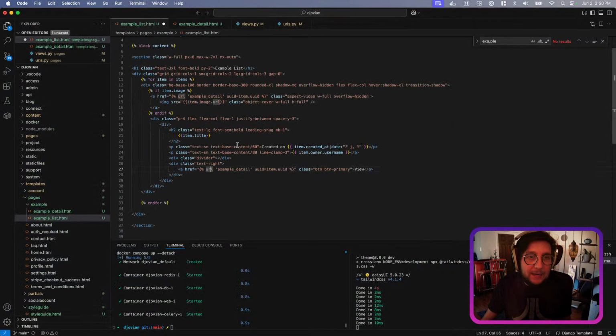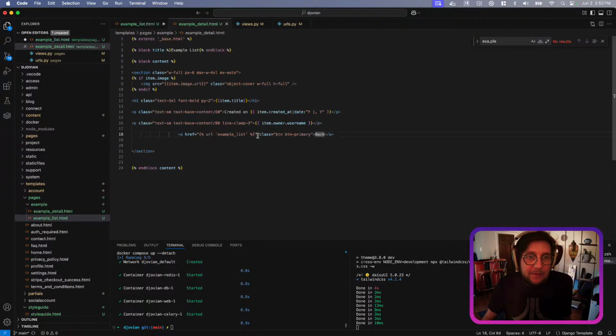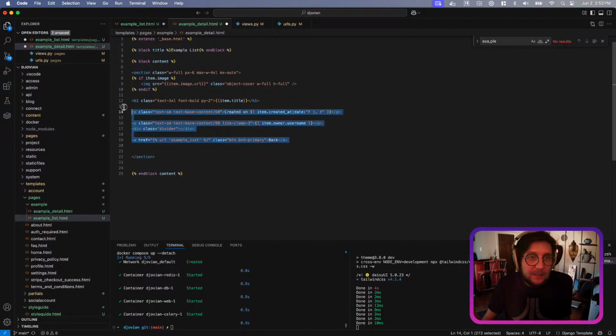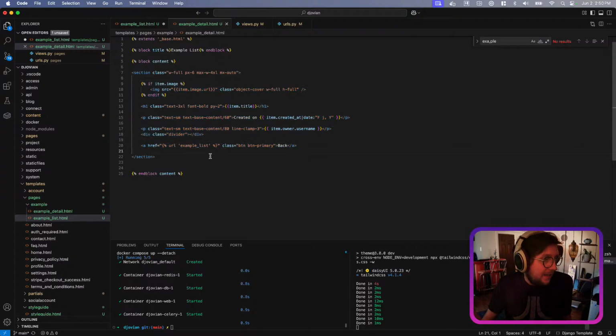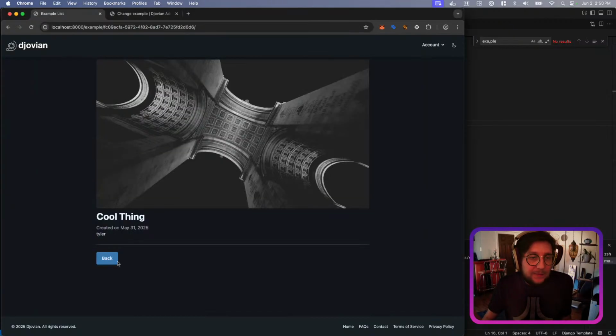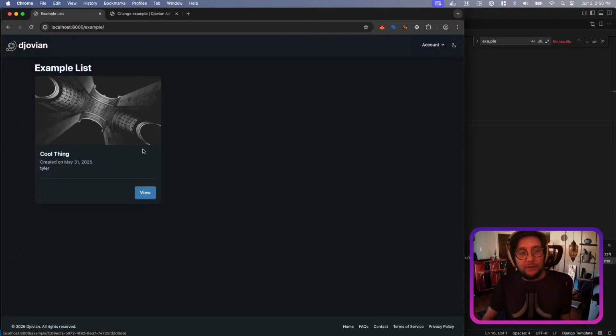And maybe we can also grab that lovely divider that we made over here. And let's just indent everything nicely, and make sure our back button works. Okay, cool. So we have a view button, we have a back button. Beautiful.